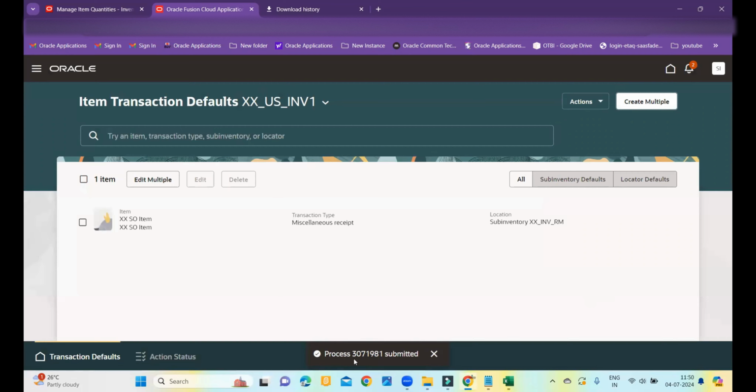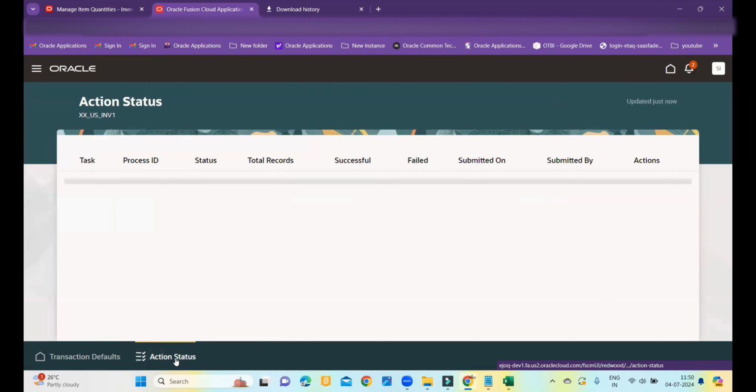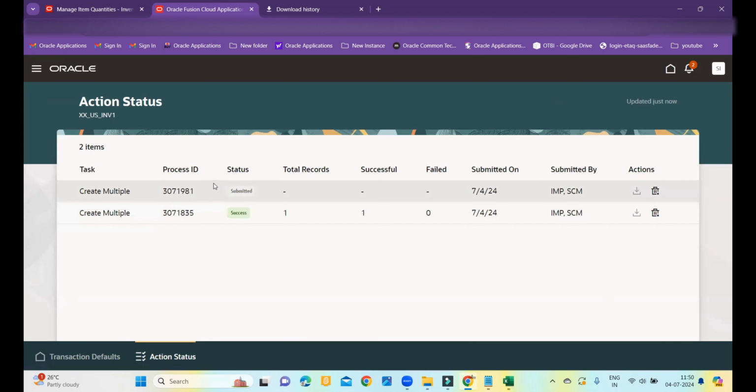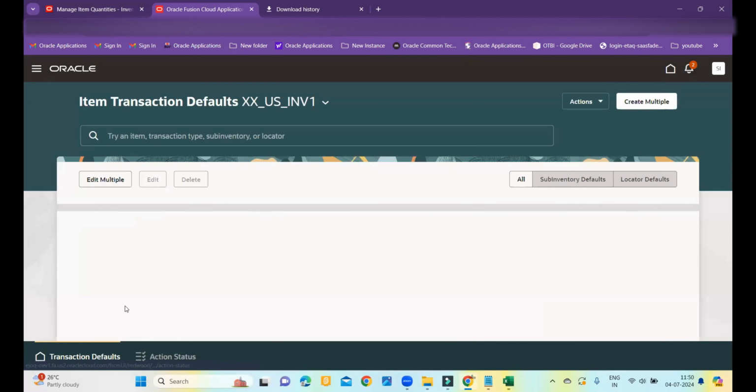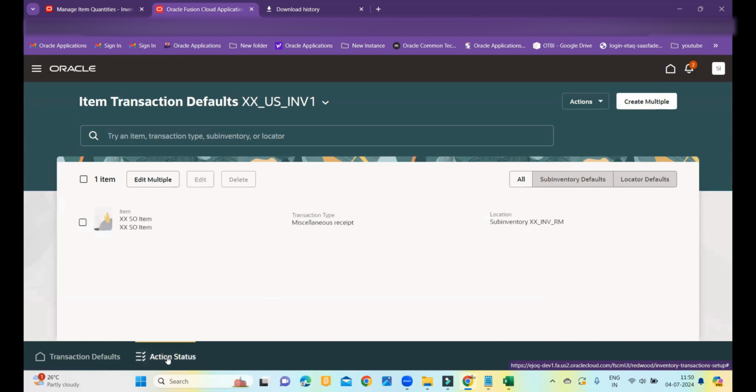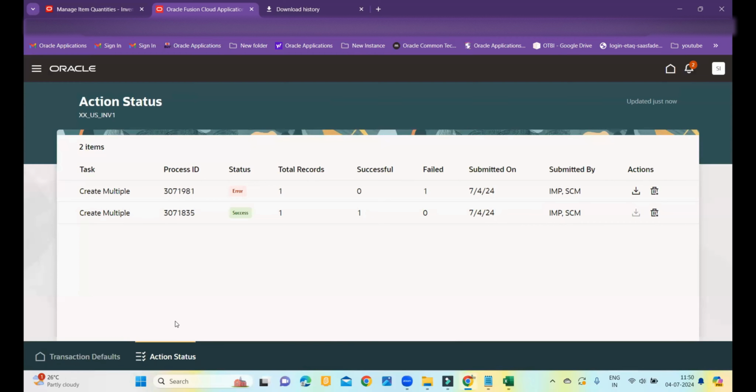Once you submit, there is a process. One ESS job will trigger in the backend. And for checking the status, you can click on the action status, where you can see that the status is currently coming as submitted. It will update. So we'll click on the transaction defaults and let me go back to the action status. You will see that it is in error.